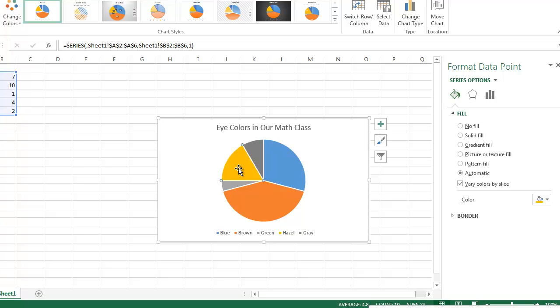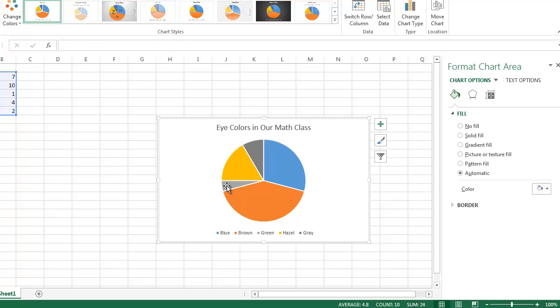And I know that this is hazel. Well, hazel is kind of a golden brownish color, so for me this works. I'm going to leave it alone. I'm going to click off of that. But I would like to change this color down here because this is the green.